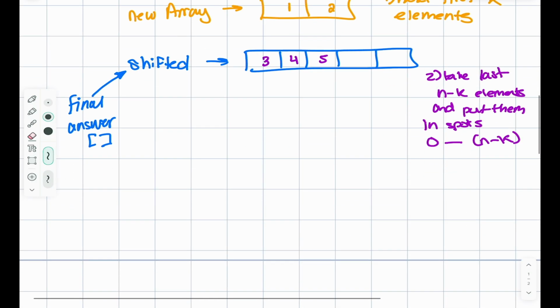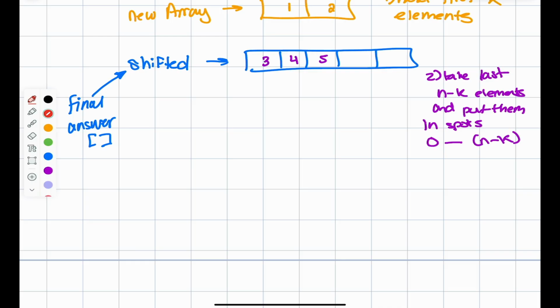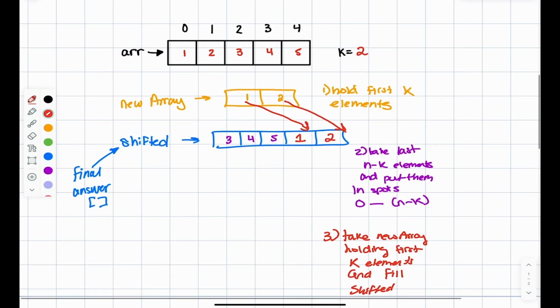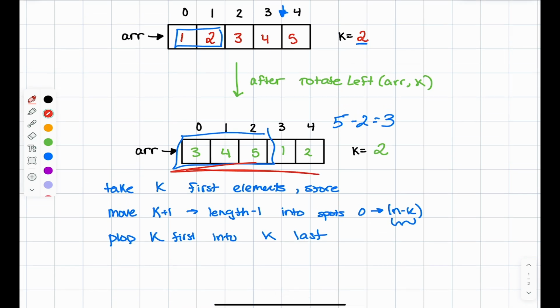And then once that's done, I can go ahead and do my step 3, which is take my new array holding the first k elements, and fill shifted. So I can take this one and put it in the next available spot, and I can take the 2 and put it in the next available spot. And as we can see right here, we end up with the right answer that we had originally as well.